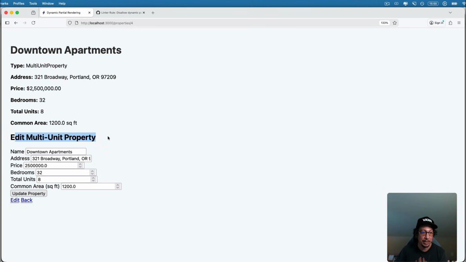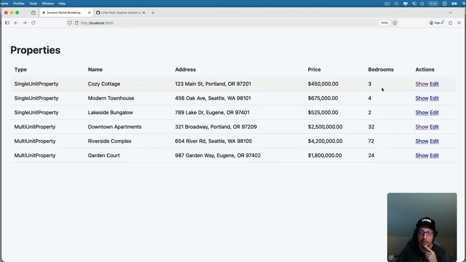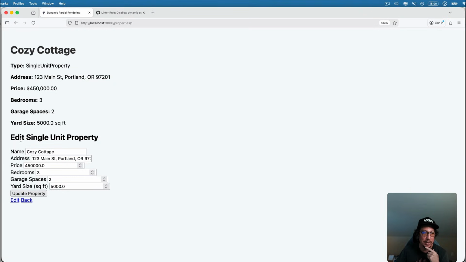So you can see here, edit multi-unit property, these downtown apartments. Just judging from the name, I could tell it's a multi-unit property, right? But here we see the type is exactly that. So if we go back here, we go to a single unit property, we can see now that we're getting the correct form displayed for this property type as well. So things are working just fine here.